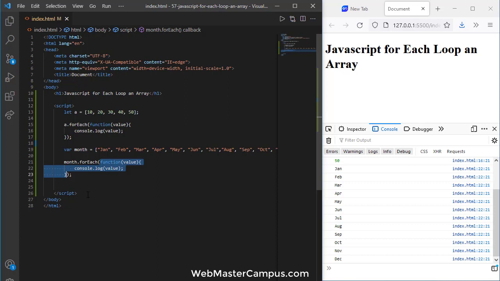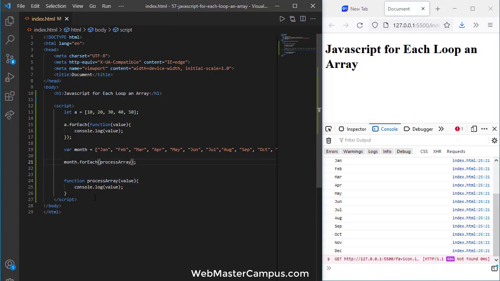So instead of writing this, I'm going to cut this information, and let's call this processArray, something like this, and you can just pass this processArray over here in for each. Okay, so you can see it's still working. So this is another way. If you are going to use a named function, then you can definitely use it with for each.